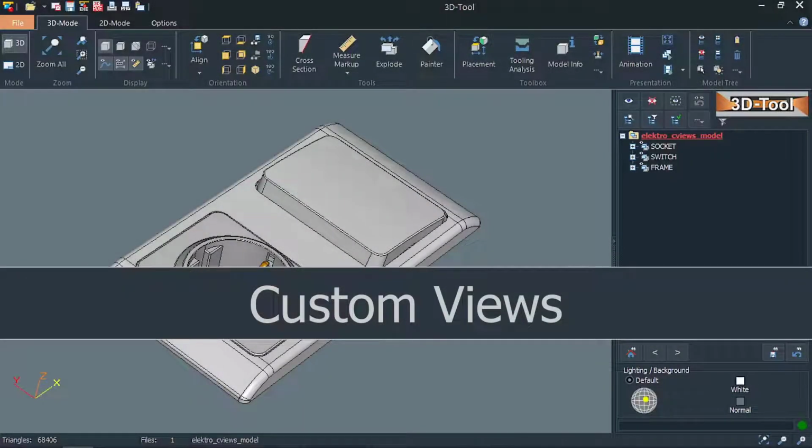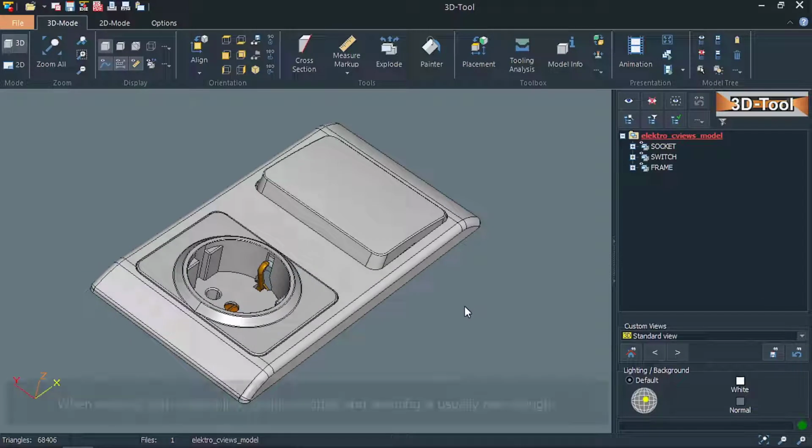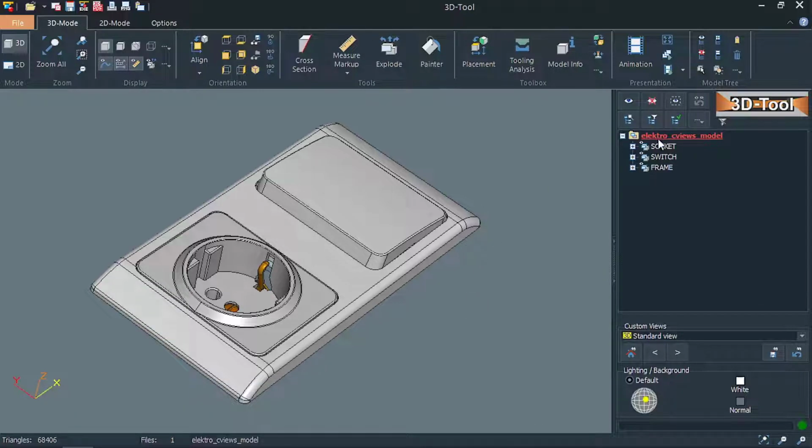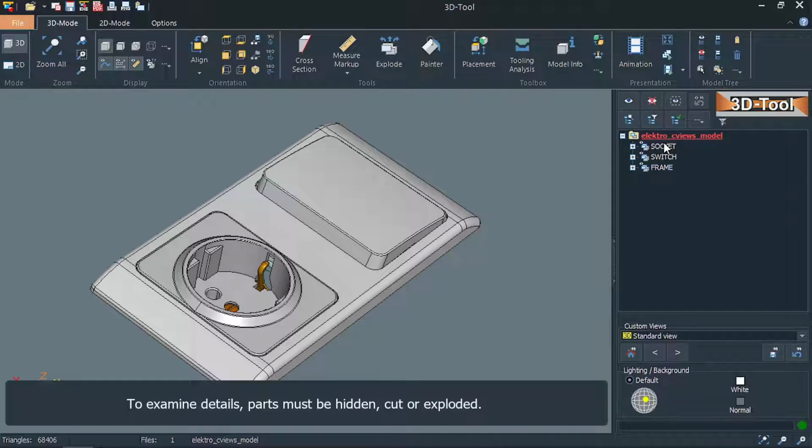Welcome to our 3D tutorial on custom views. When working with assemblies, simple rotating and zooming is usually not enough. To examine details, parts must be hidden, cut or exploded.